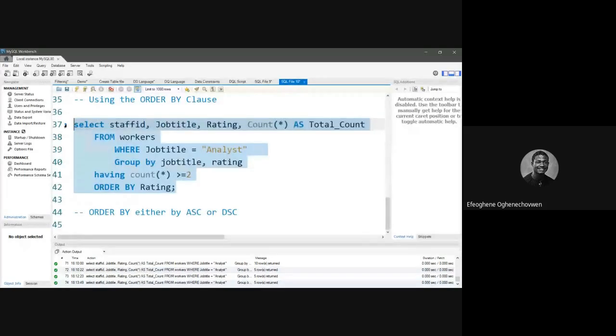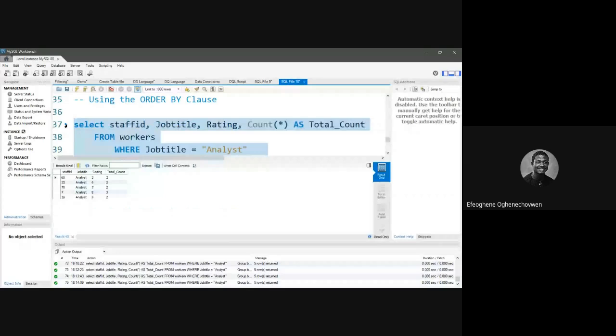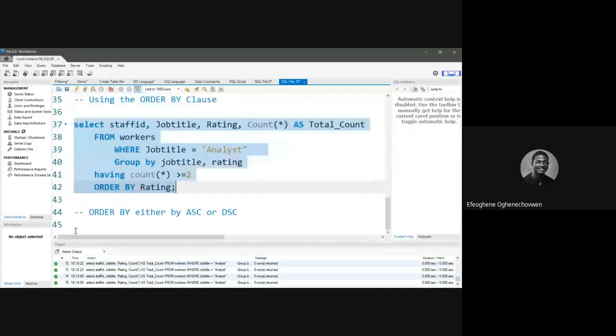If I do it like this, all of this is a way of presenting your data. This is under sorting, sorting your data. So you can see I've ordered it by the rating. So we have 3, 6, 7, 8, 9. All right. So let's say you want to specify the order now. By default, it orders it in ascending order.